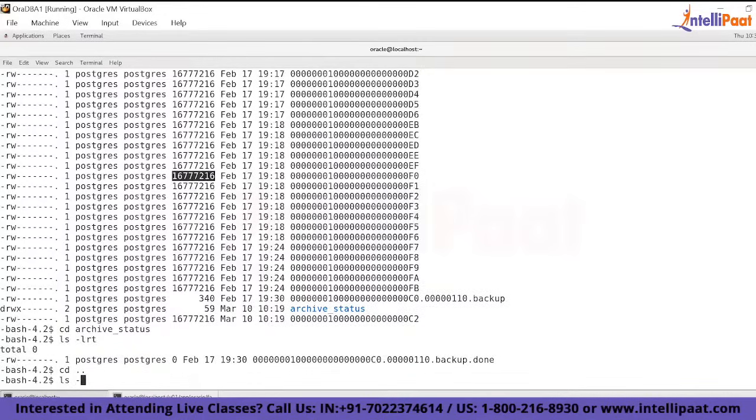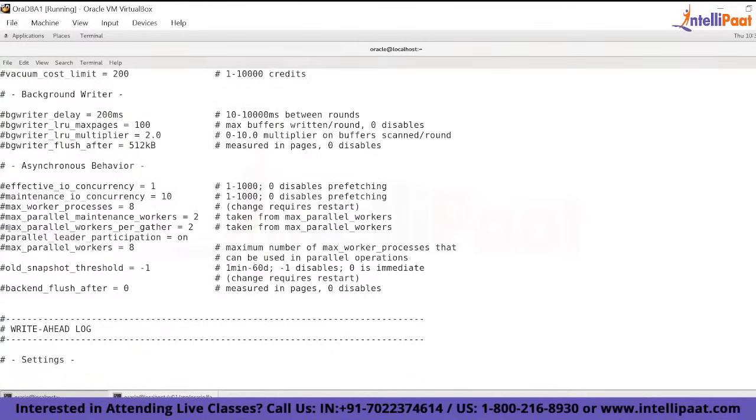And coming to the max parallel workers, this is for maintenance. You go to max worker processes, those are 8, and you can change this. This will reflect the maximum parallelism, I think. No, this one, max parallel workers, not max worker processes. It is the maximum number that can be used in parallel operations. So that is 8 parallel threads you can use here.